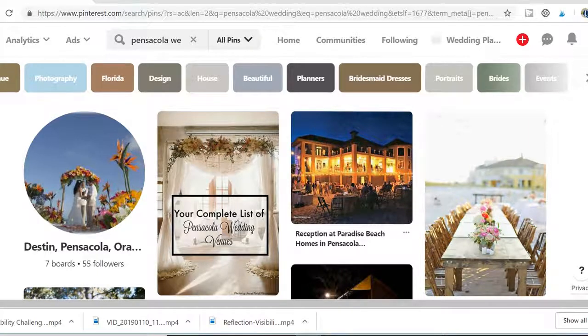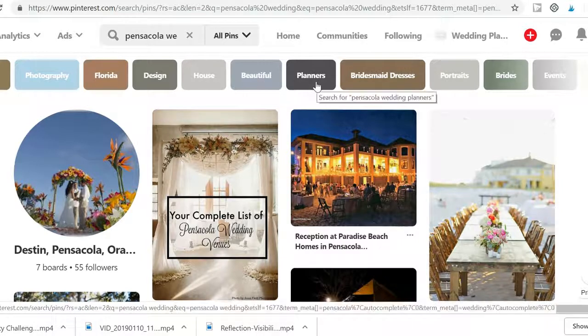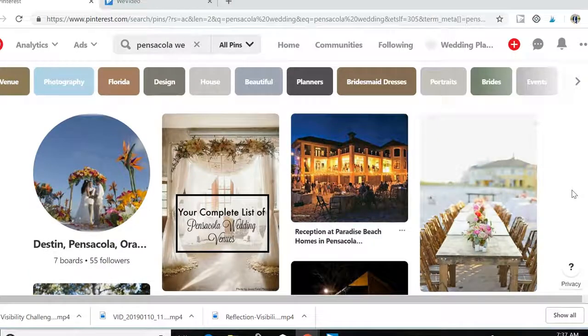These are things that you would want your company boards to be: Pensacola Wedding Venue, Pensacola Wedding Photographer, Pensacola Wedding Design, Pensacola Wedding Beautiful, right? These are the things you want to be naming your board. It's all about niche marketing now, so we want to get really specific with our brides. It's not going to do you any good to have a beautiful picture with no description in it, no niche market. So if you're a Pensacola wedding planner, you want your pins to be very specific.